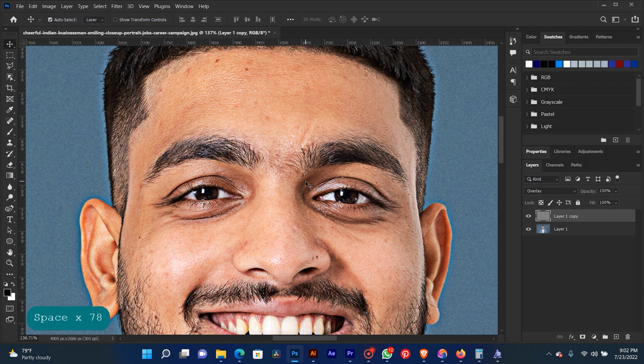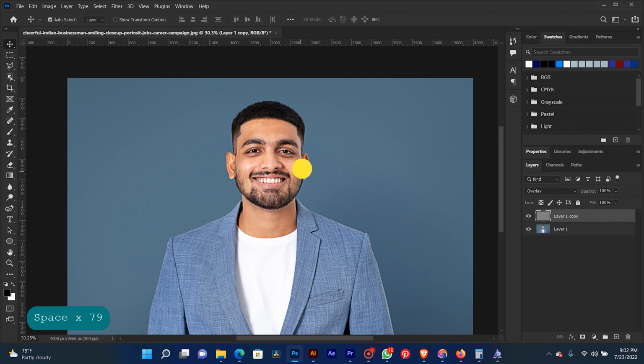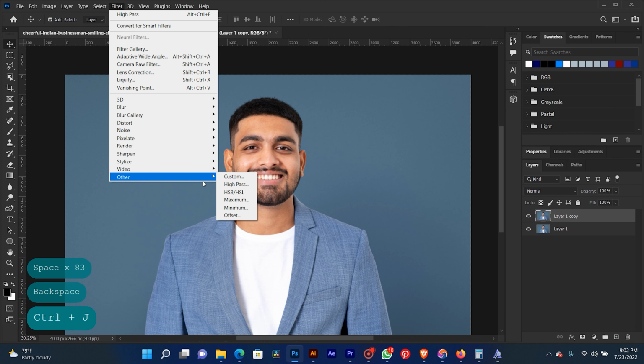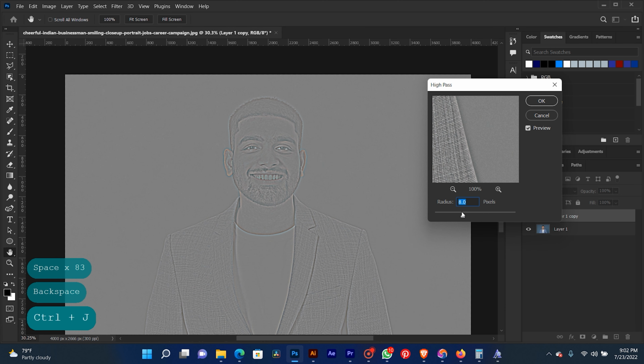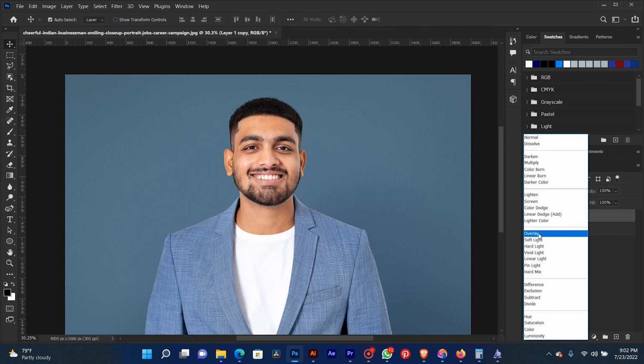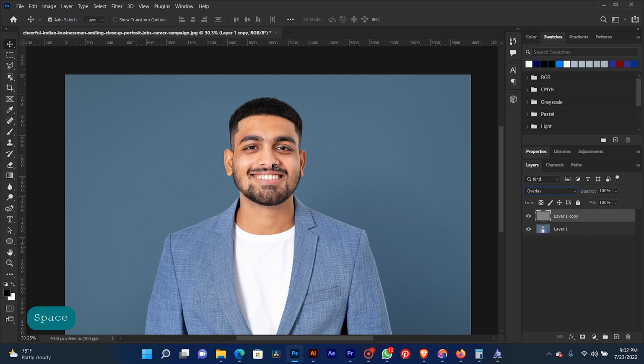If you feel what you have done on the picture right now has become more artificial, you can go back, delete, then duplicate again. Then you go back to filter again. Then you reduce the radius. Now you see there's a difference from what we did at first.